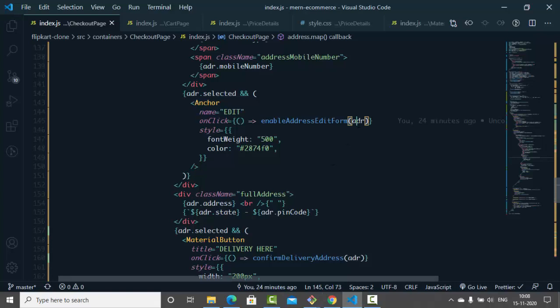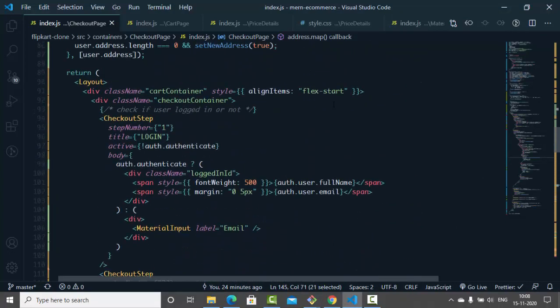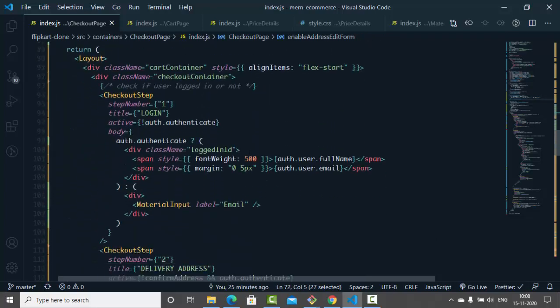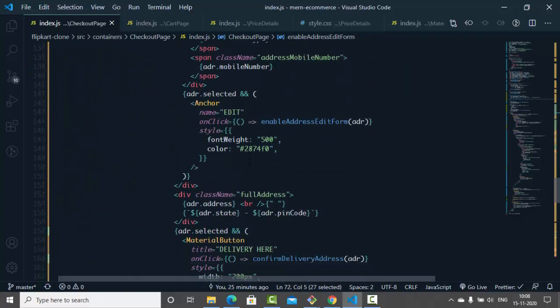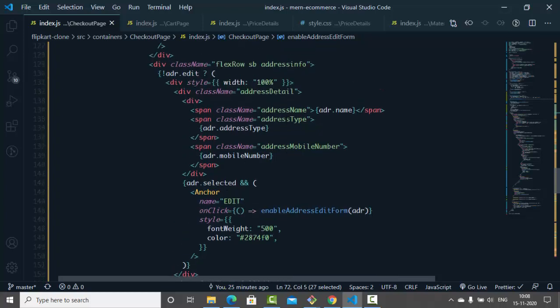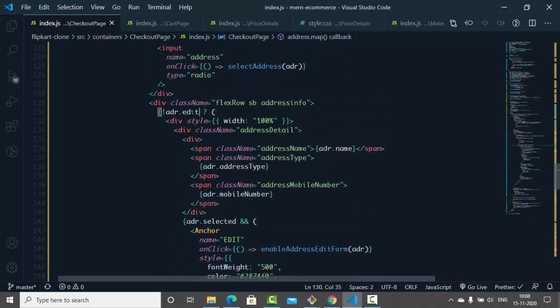So if I click on that edit, we will pass over here an address, and you can see this function is over here. That's the same thing we have done in the select address. We are using that address, we are mapping through it, iterating through it, and we are finding the correct ID. Once we have the correct ID, edit will be true and the rest of them will be false, and then we are just updating the address. So as we have updated the state in the component, because of that it is gonna re-render, and as you can see, this is going to be true.